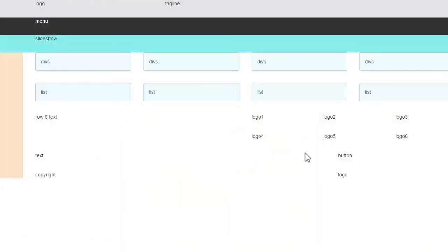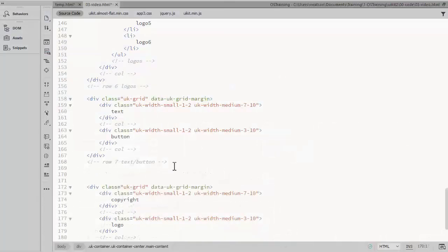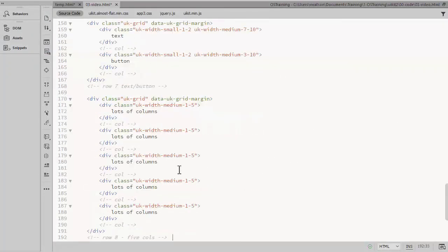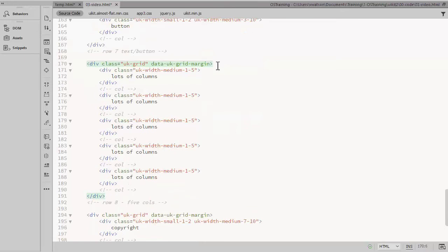Row 7, text and download button. Row 9, copyright and the site logo. That leaves just one row left, the one with 5 columns. I've set this to use 5 equal width columns. So you see the sizes of 1/5 for medium and larger.